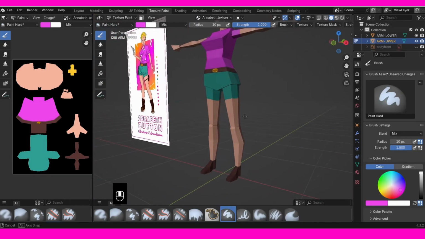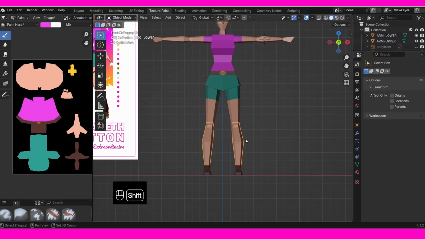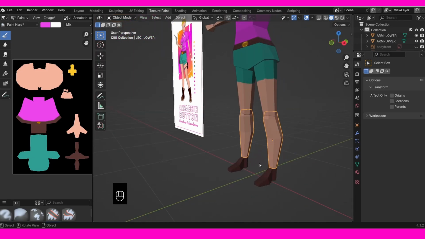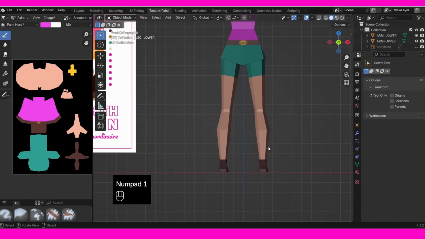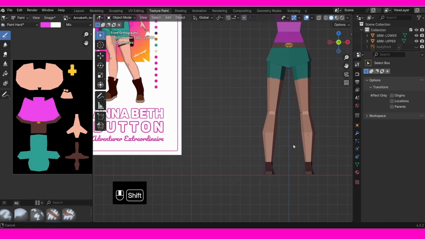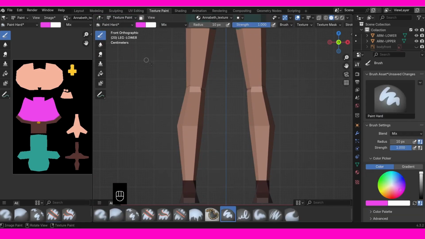Okay, now let's get into some bigger details. So with the legs, you see our boots, she's not just wearing a shoe, she's wearing boots going up to her calf. So we need to indicate that with the texture. So I'm gonna select the lower legs, go to texture paint, sample the color from the boot, and paint in where the boot should be.